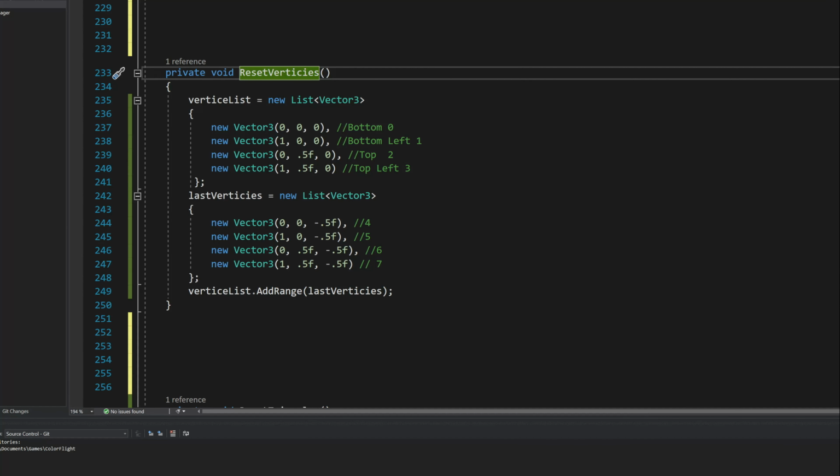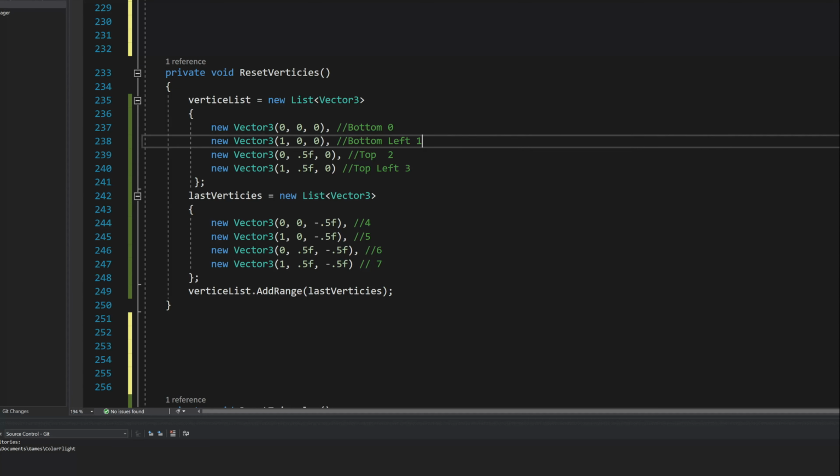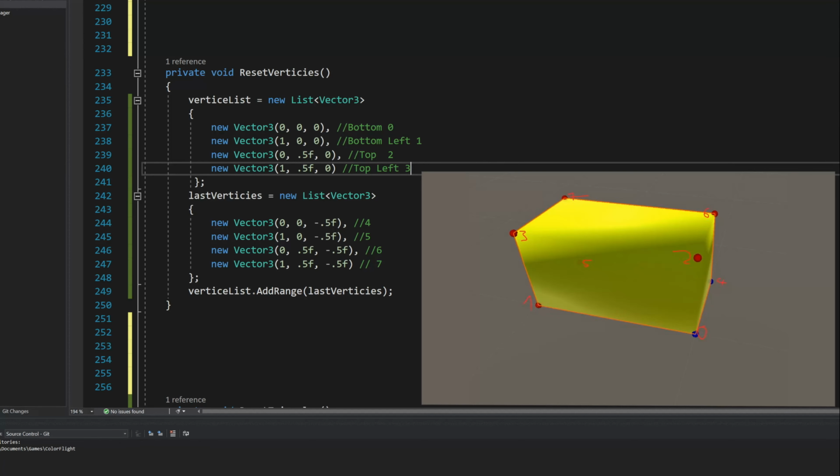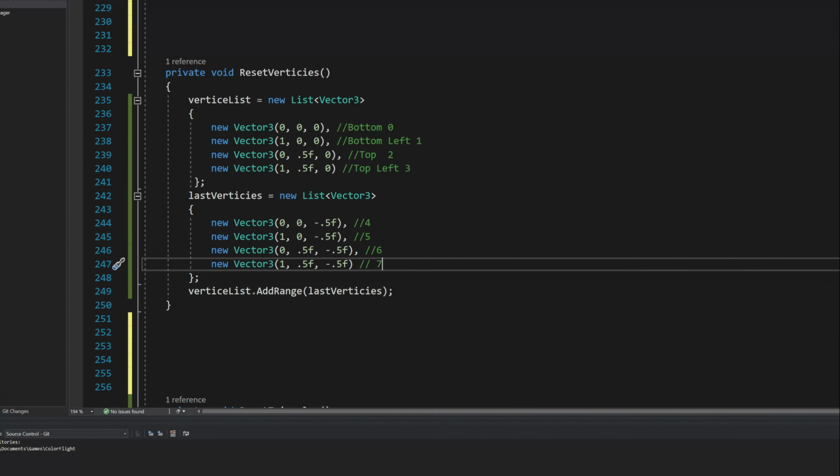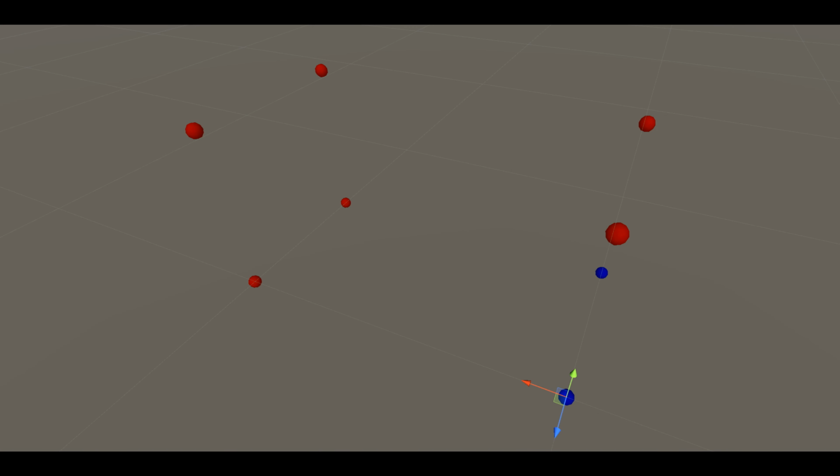So to build up our mesh, we first have to make a vertice list. Vertices are represented as vector 3 coordinates, and because lists start at 0, we also start at 0 in our mind. And we also save the last vertices in a separate variable. In this case, it's 4, 5, 6 and 7. So now our mesh would look like this, and if I don't highlight the vertice points, it will look like this. Nothing there. So we have to build the faces with triangles.